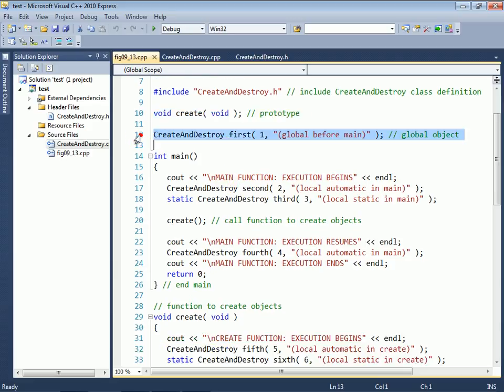And right before we get to main, we have a global object of class CreateAndDestroy that we're creating. The object's name is first, its ID number is 1, and the message string that we're placing into the object is "global before main". Now, when you create a global object, it does not get its constructor called right at that moment because you have to get the program up and running first. So the compiler automatically sets up as the very first thing to happen inside of main that the constructor for the object first will get called.